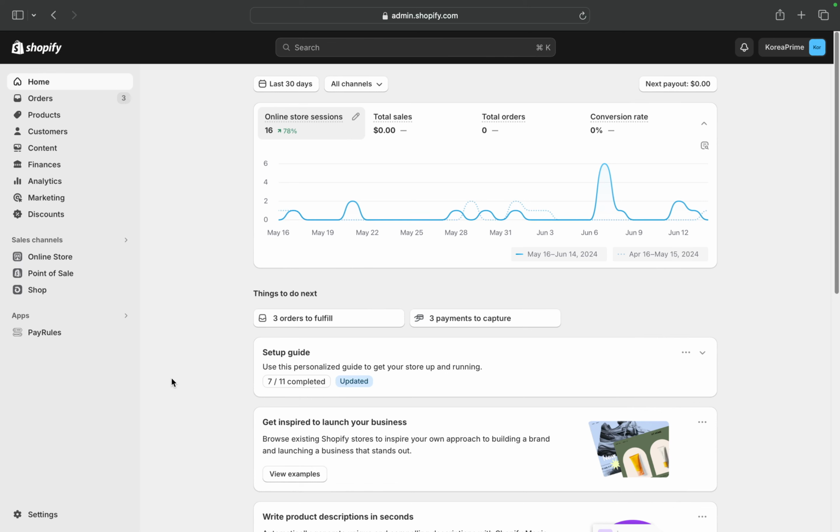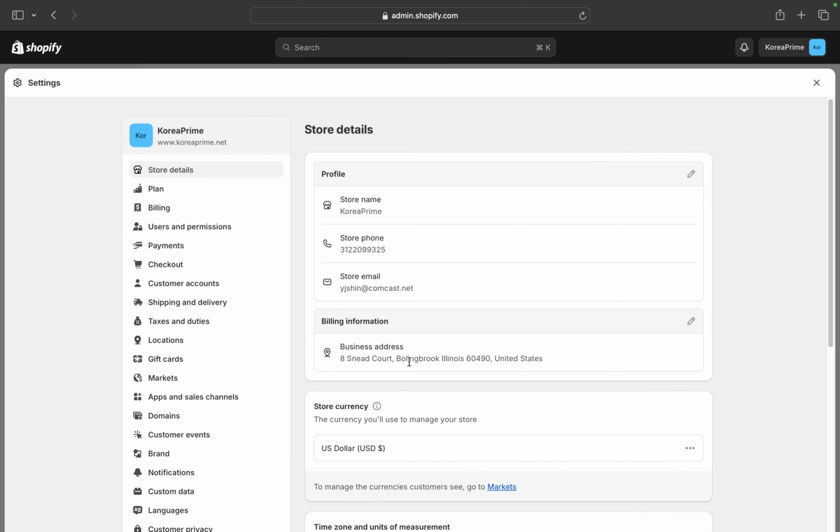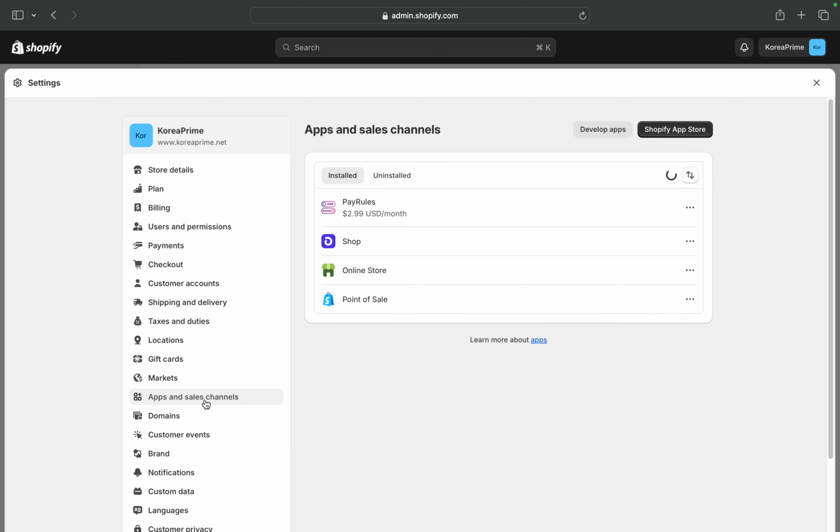Today we'll show you how to share our app logs with our support team to help resolve any issues you're facing. First, go to the settings page in your store admin. Next, click on the App and Sales Channels sidebar menu.